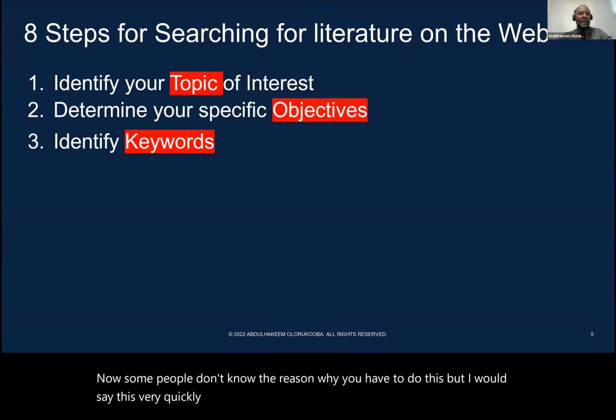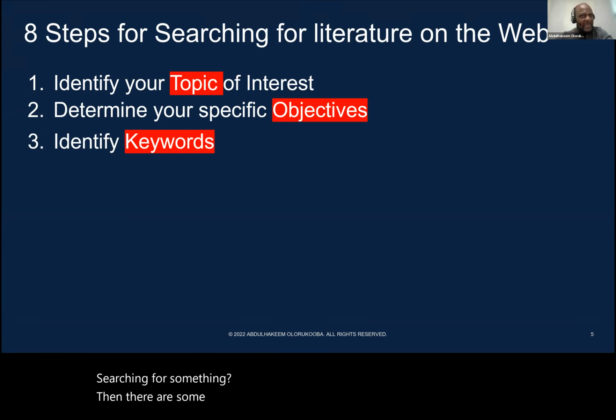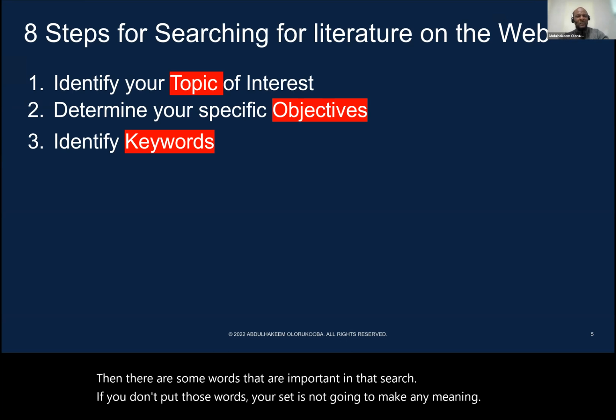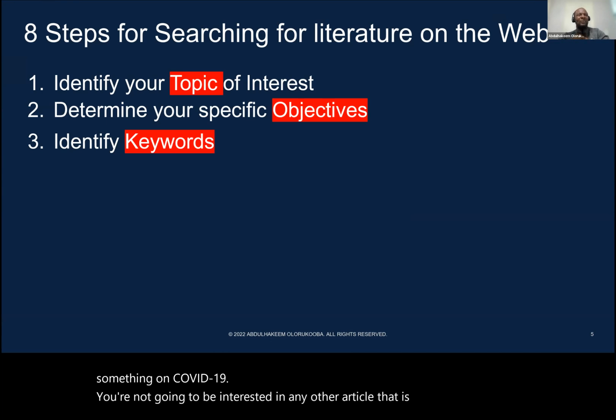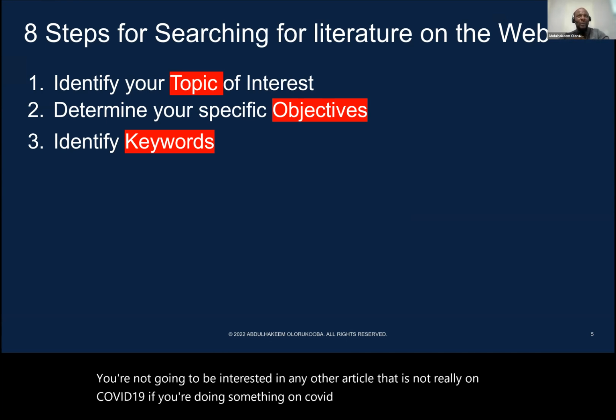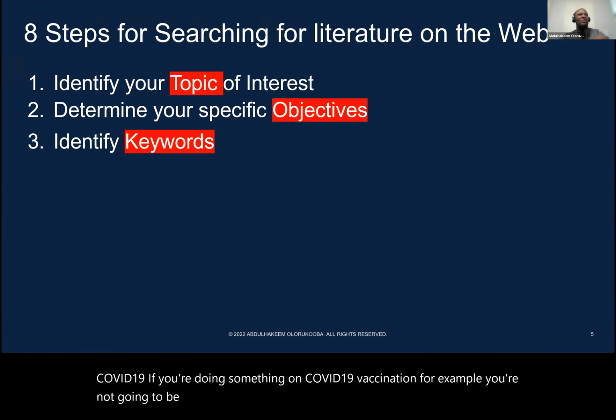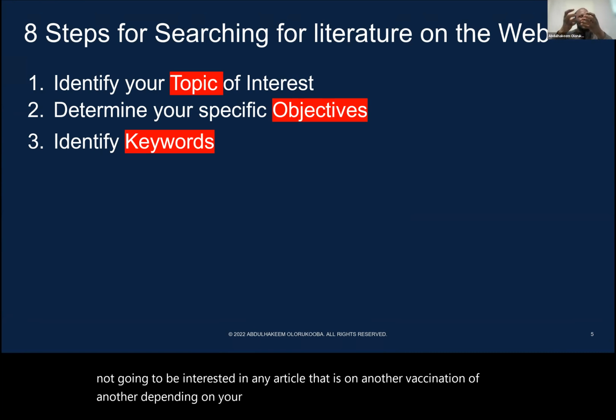If you are searching for something, there are some words that are important in that search. If you don't put those words, your search is not going to make any meaning. Those words are called keywords. They're the most important thing. If you're doing something on COVID-19, you're not going to be interested in any other article that is not on COVID-19. If you're doing something on COVID-19 vaccination, for example, you're not going to be interested in an article on another vaccination, depending on your scope. So the keywords there are going to be COVID-19 and maybe vaccination.